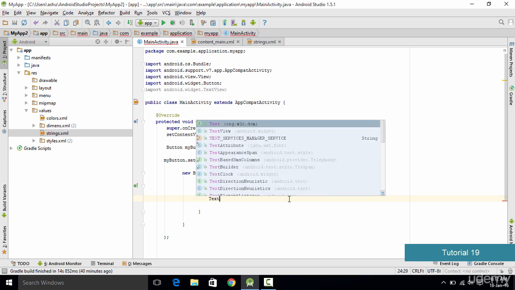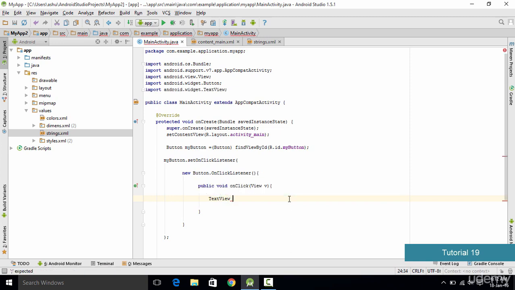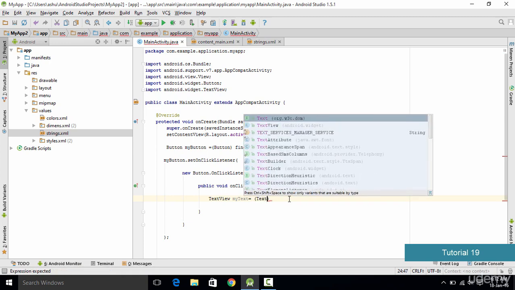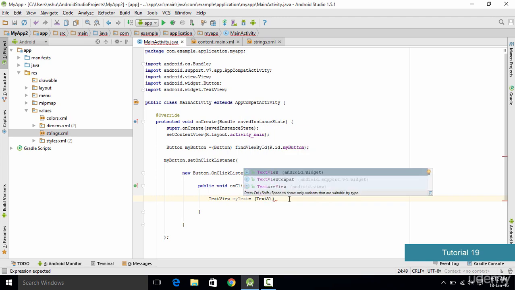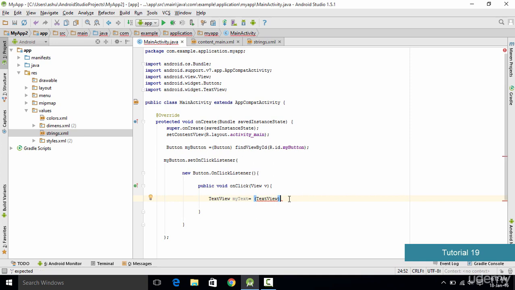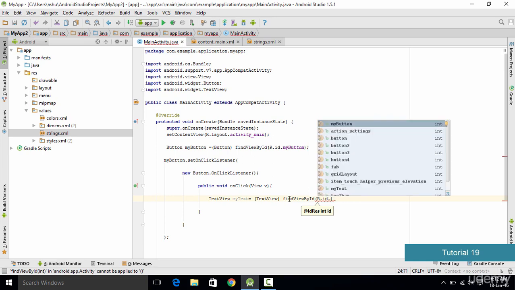So we type TextView, and let's name the text view as myText. Then we type equals, and in order to typecast it, we type TextView again inside parentheses. If you know Java, you could understand what typecasting is. And we go out of the parentheses, and then we type findViewById, and as we are going to need the ID of the button, so we type R.id.myButton.